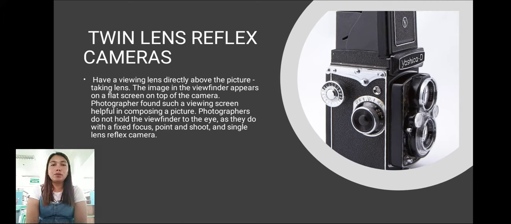Photographers do not hold the viewfinder to the eye as they do with a fixed focus, point and shoot, and single lens reflex camera. So, ang twin lens camera, pag mag-photograph ka, naa sa ubos ang camera. Kaya naa sa babaw ang iyahang viewfinder. When we say viewfinder, that is the part of the camera wherein it allows you to view what to be photographed.